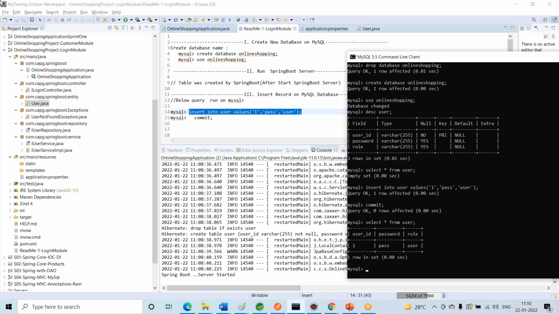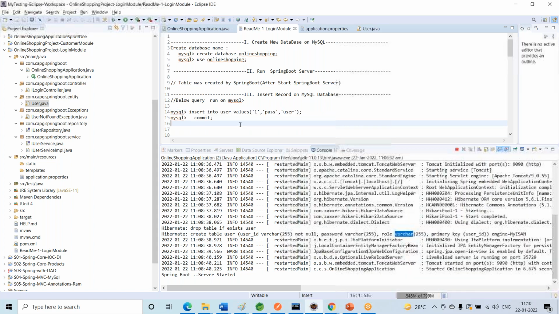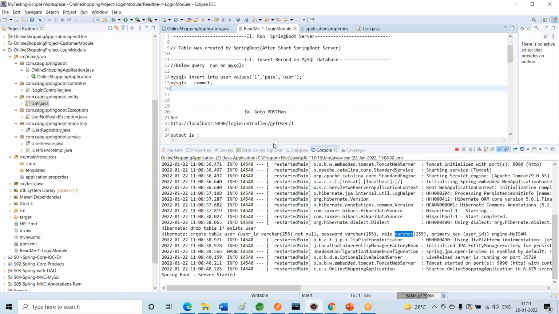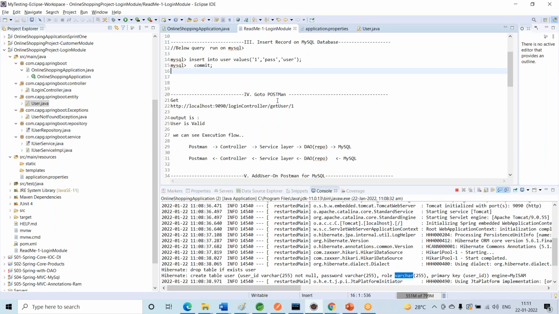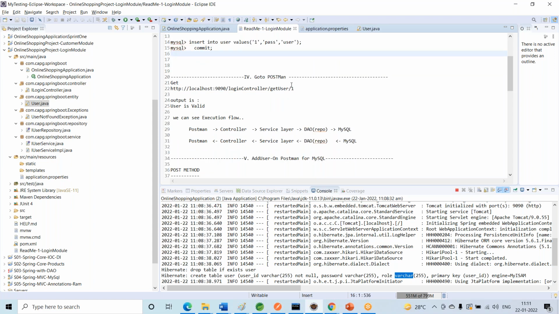So now I'm trying to fetch the records from the database. How are we going to fetch the record from the database? Go to this step. The next step is to go to Postman, and we should install Postman. After Postman is installed, we can apply this URL, and after the URL we will get the output. The user record is there.